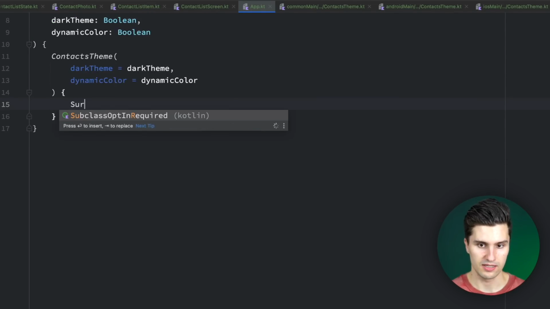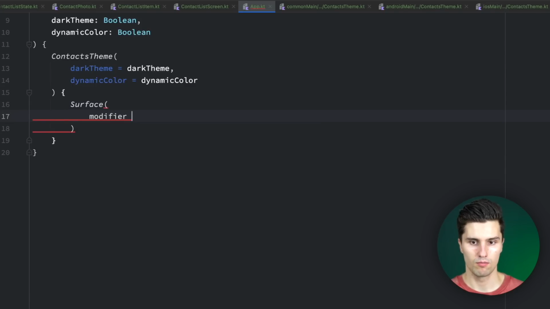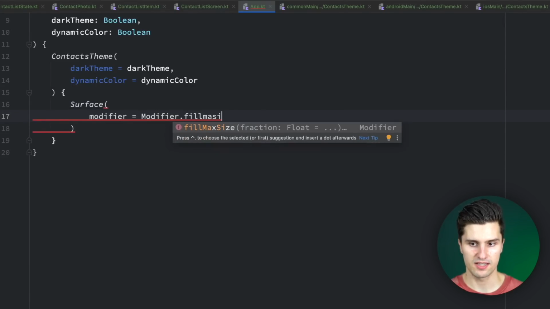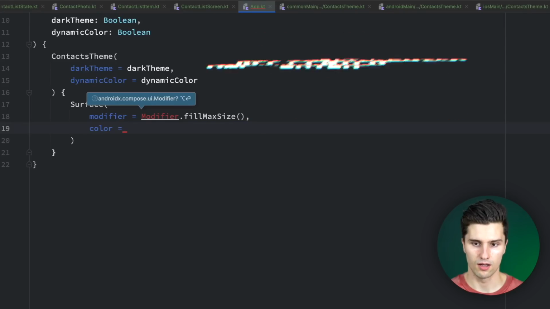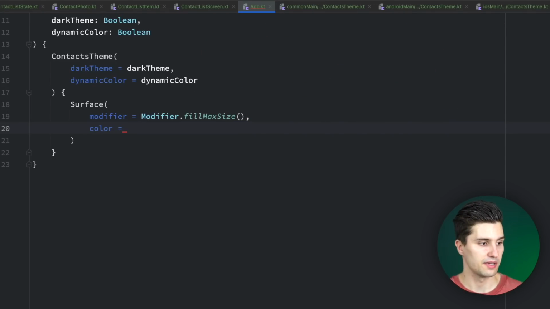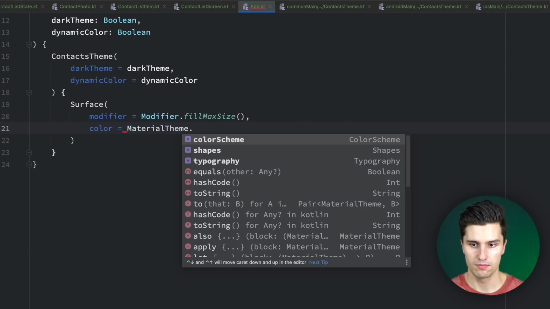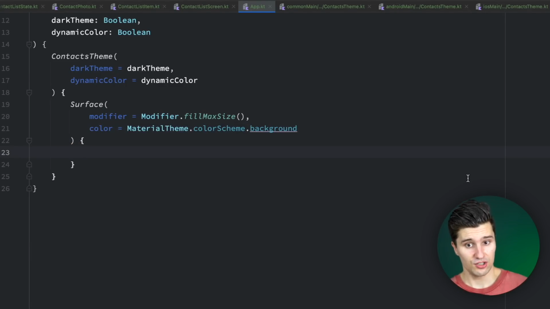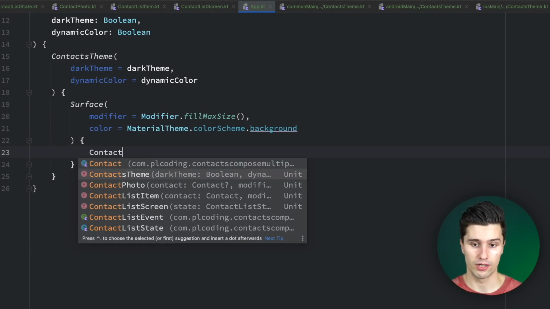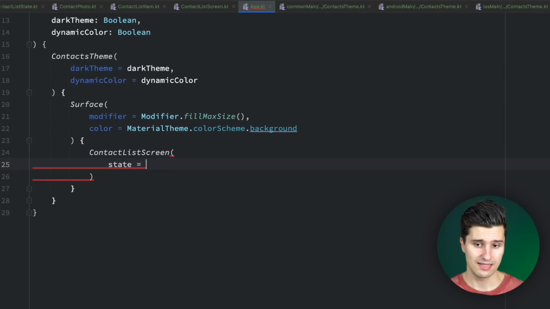Then in here, let's have a Surface, a Material one, so that the background color is also adjusted. Modifier would be Modifier.fillMaxSize. And the color of that surface, let's import Modifier, I'll hit enter. The color of that surface would be MaterialTheme.colorScheme.background. So just our background color. And then here in the surface, we can finally create our ContactListScreen, which now needs a state.